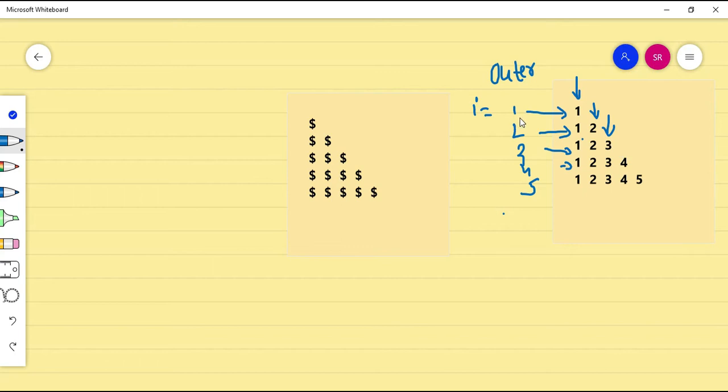Just see over here, when the value of i is 1, I am printing one value. If my value of i is 2, I am printing 2 values. If my value of i is 3, then I am printing 3 values. So this column is nothing but your inner loop. Always have logic like the outer loop is going to be your rows and the inner loop is going to be your columns. So now what logic can I have over here? When my i is 1, I am printing 1 value. When my i is 2, I am printing 2 values.